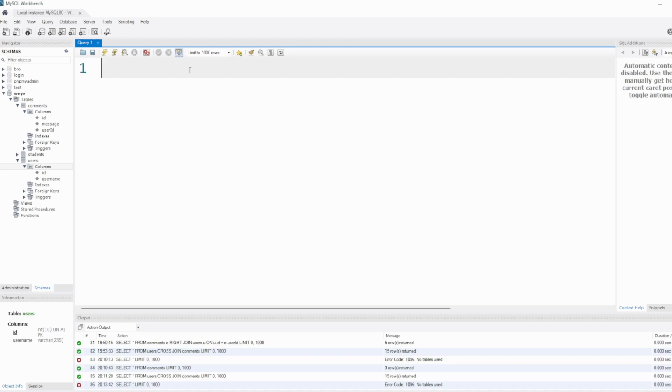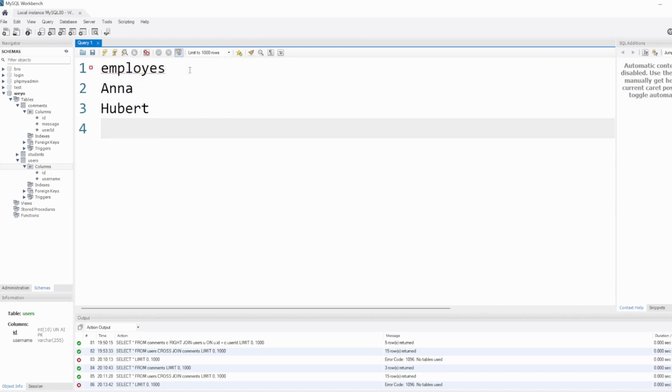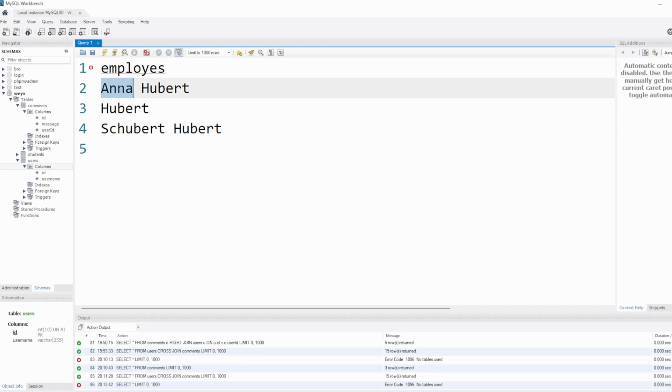Let's understand the self-join. If you think about a company with a lot of employees, maybe you have Anna, Hubert, Schubert, and so on. A self-join might make sense because you can, for example, assign Hubert to Anna as her supervisor, and he can also be the supervisor of Schubert. So a self-join might make sense to display the supervisor next to the employee.